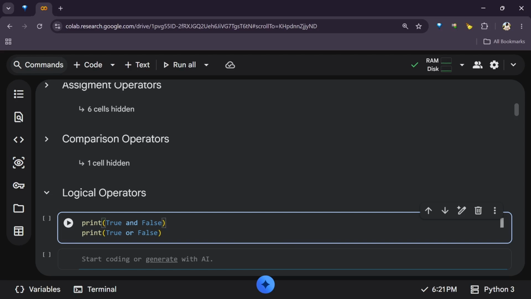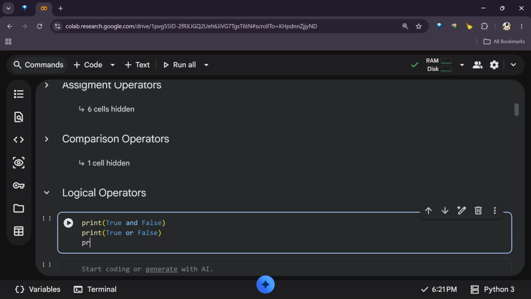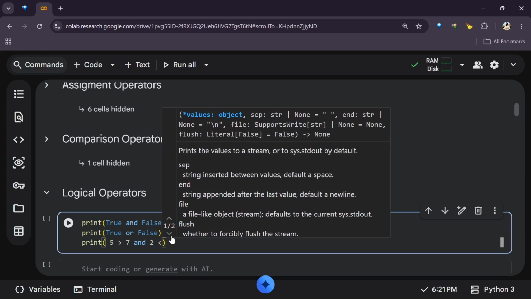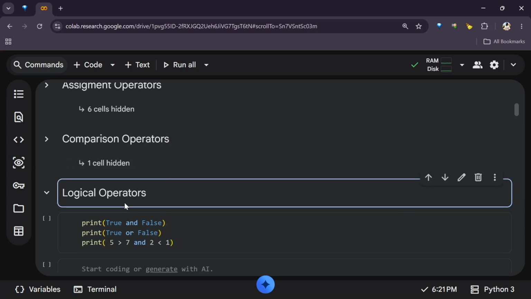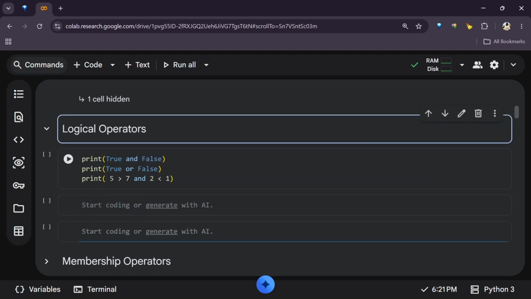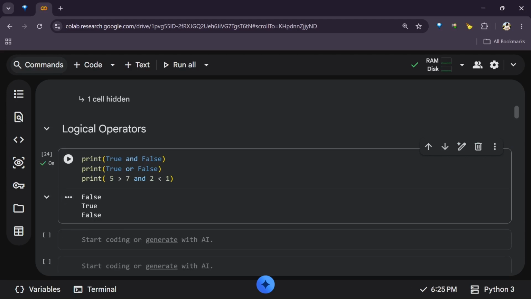Let's also add print. So we can say 5 greater than 7 and 2 less than 1. So it will be a good guess for you to think of what the outputs of all of these will be. So let's just run them and see what we get. So the first says false. Why? True and false will give us false. As said, AND checks that all conditions must be met. All input must be true before the output can be true.